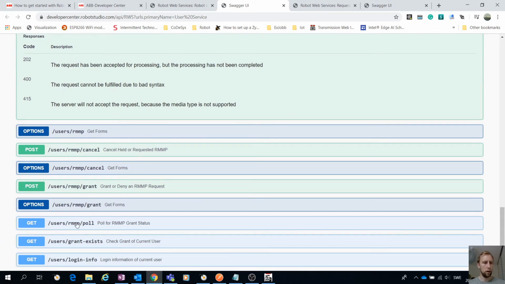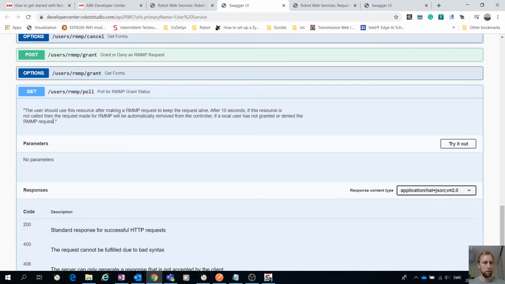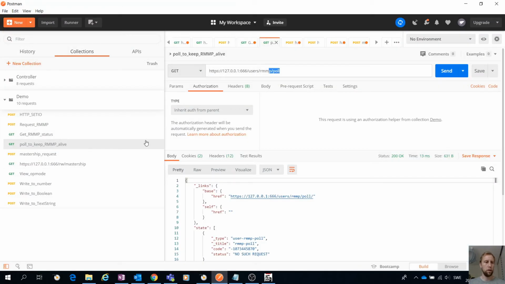If you check poll, it says here the user should use this resource after making RMMP request to keep this request alive after 10 seconds. So if you want to have more time than 10 seconds, then in your application, make sure that this request is sent at least every 10 seconds.